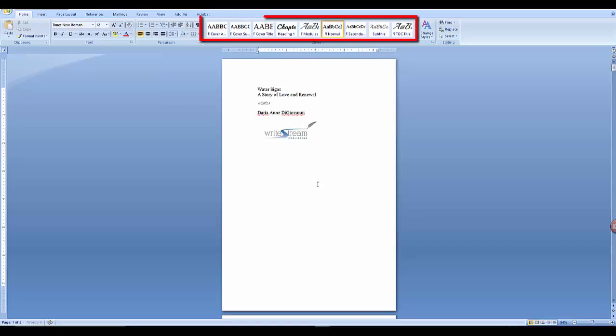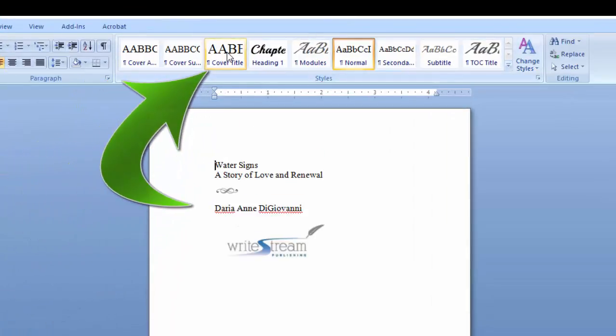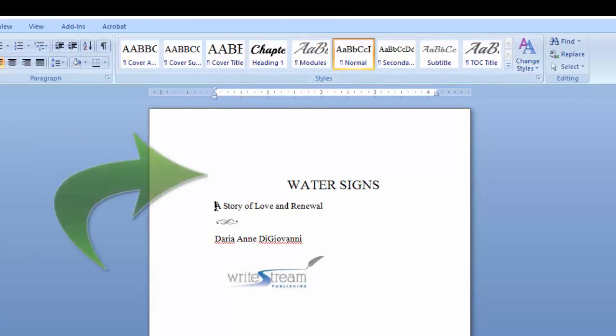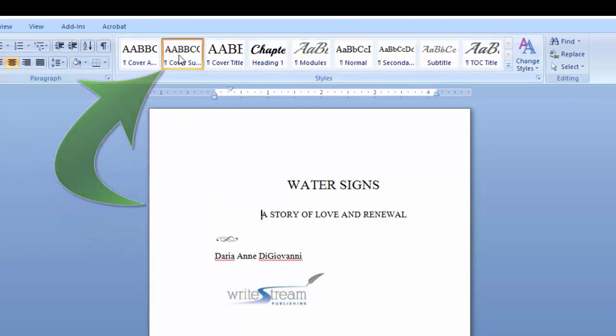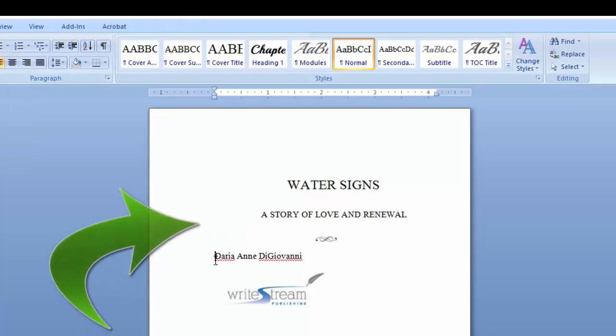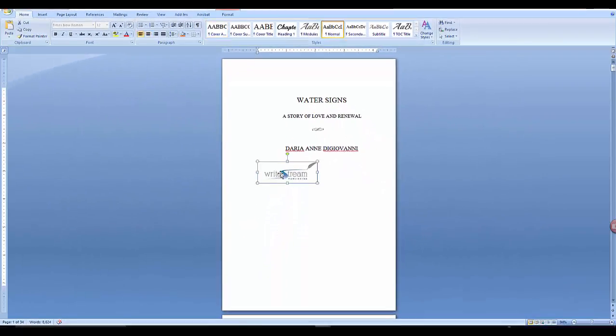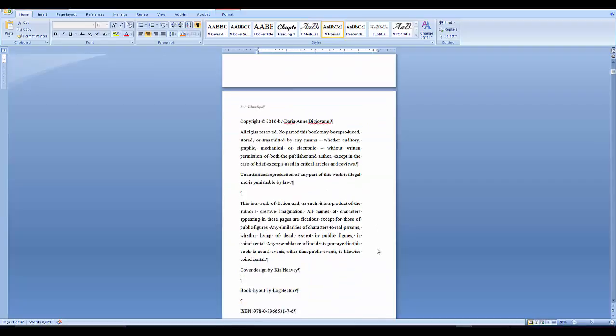The Style Gallery will make formatting your document so easy. Watch how easy it is. This is the cover title. Just click. Cover subtitle. Just click. This is a separator. I'm going to make centered text. This is the cover author. This is the logo. This is all copyright text, which we're going to keep as normal text.